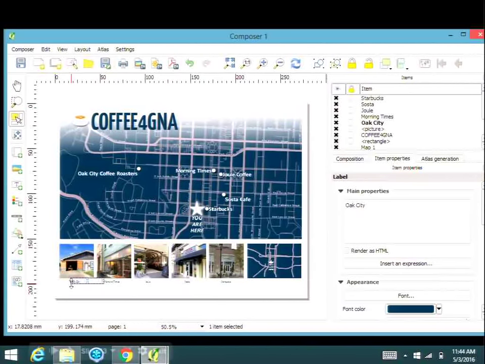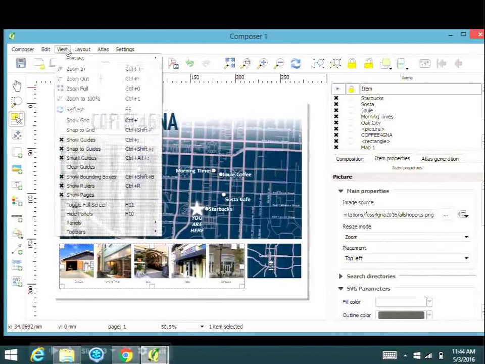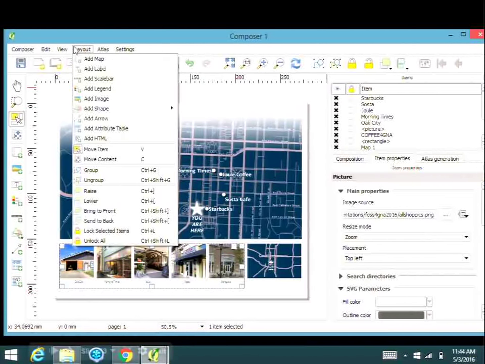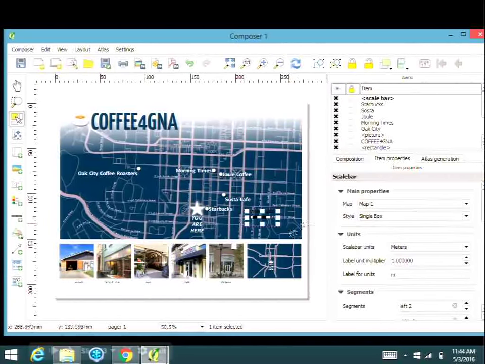All right, so the last thing that I think that we need for this map is a scale bar, right? Because this is really meant for us to know which coffee shops we can walk to from the conference. And so a scale bar is going to be really handy here. So I'm going to use the Add Scale Bar under the Layout menu, and then I'm just going to drag it where I want it, and then move it later.